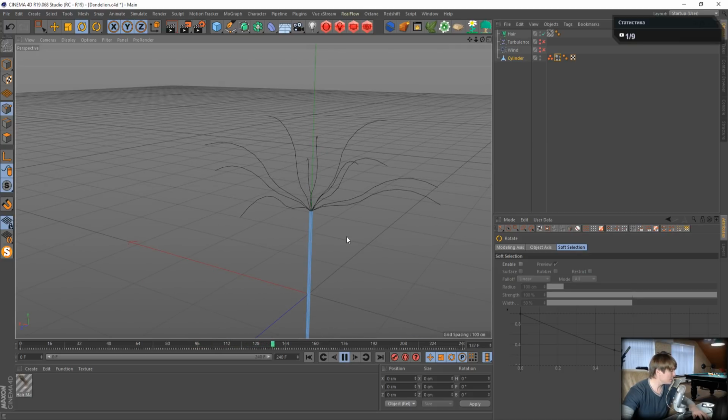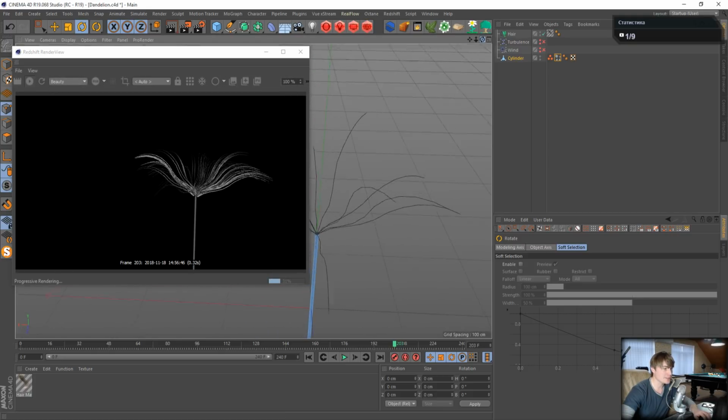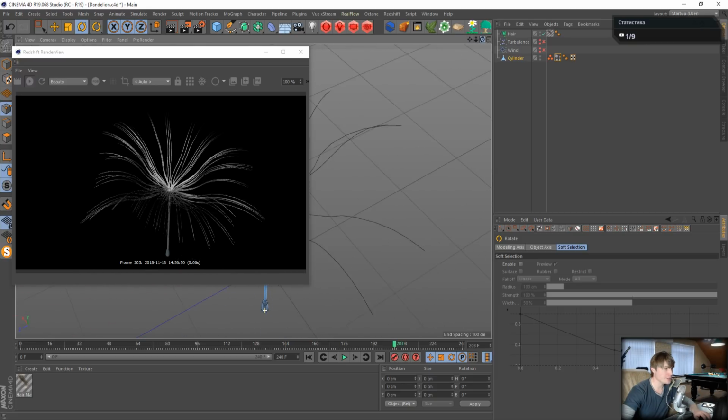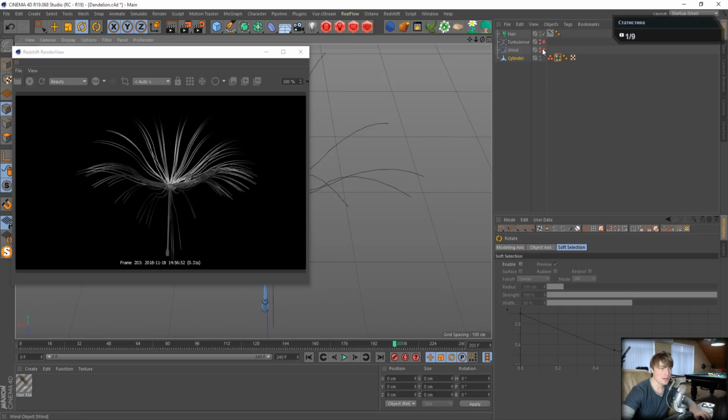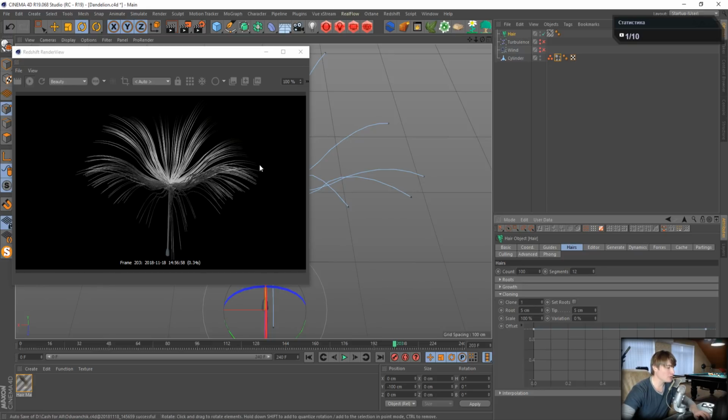So I'm satisfied with this result. So render and check what I get. I get it like this, and it looks very interesting. So maybe now I'm going for my hair, and I increase the count a little bit. Okay, very good. And what will I do now?